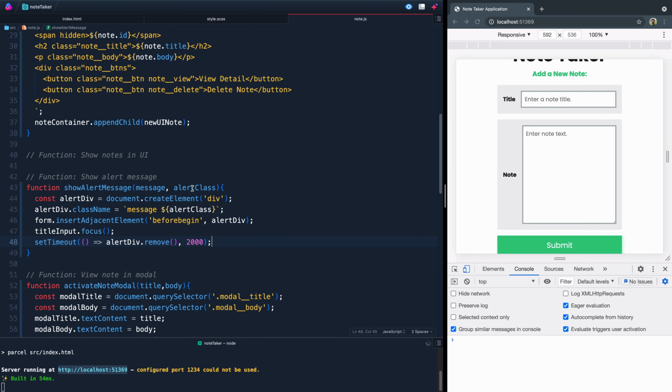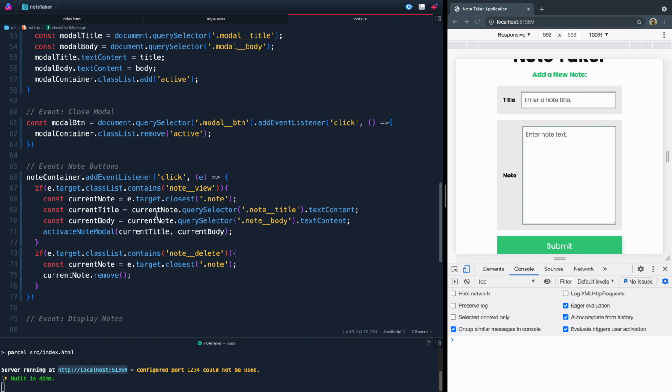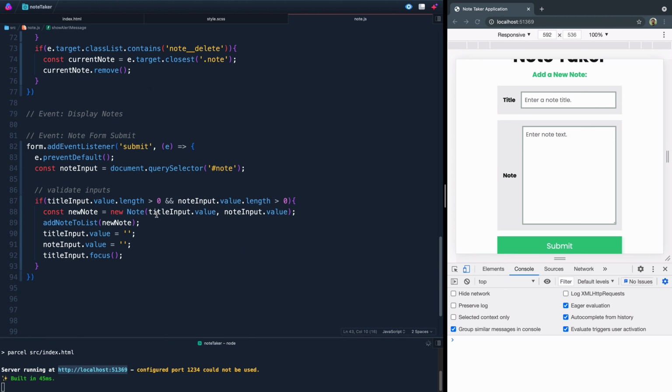All right, now we need to actually use this showAlertMessage and pass something in. So we've got a few different options here. Number one, what happens if they successfully add a note? Let's see, where's our form here? Down this way. So we do want to actually, after we clear everything out, show the alert message, and we're going to pass in "Note successfully added." And the alert class we're going to pass in here is success message. This is the class that will apply that green color to it.